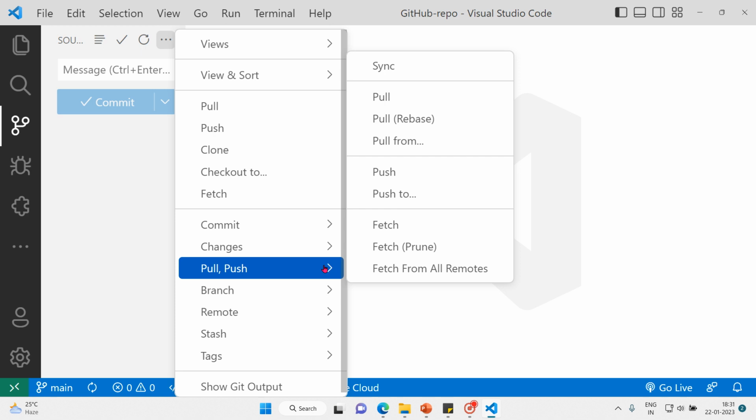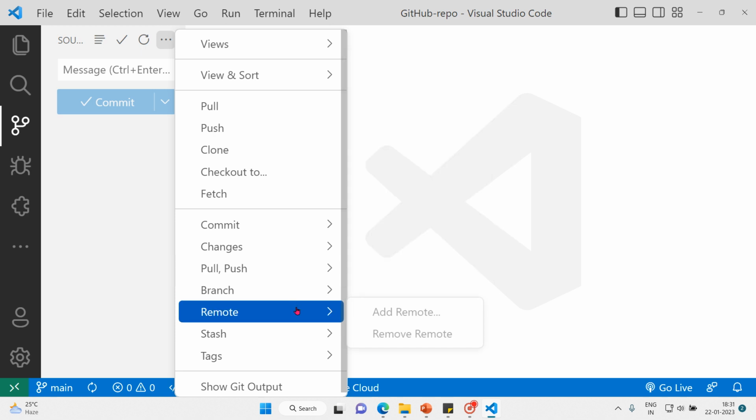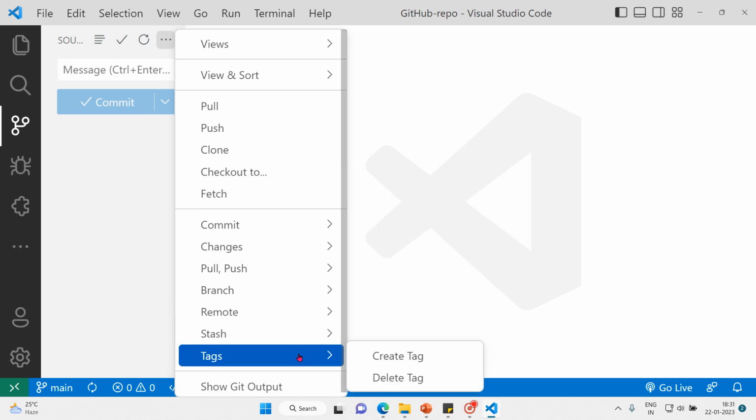It's all up to you. What do you want to do? Which one do you want to use? Of course, using VS Code is much easier because you don't need to type commands. You just need to select. You can add a remote, and you can remove the remote from here. We created tags using the tag command, and you can create them by selecting here.